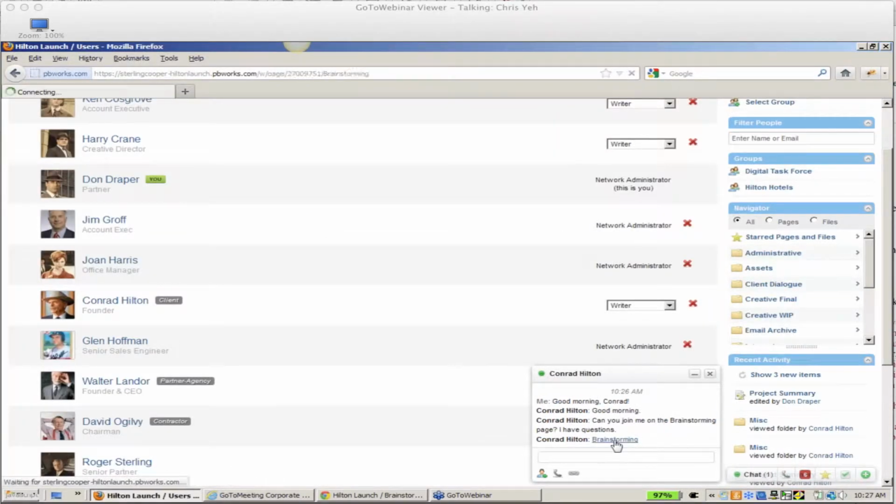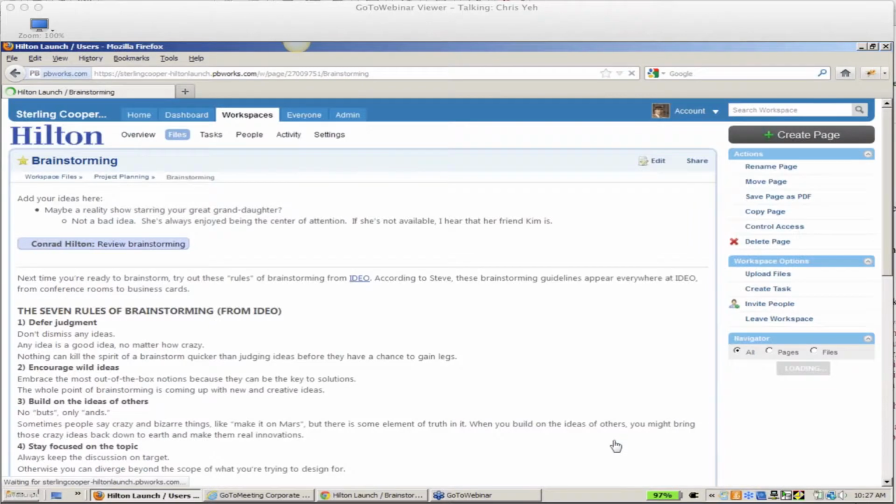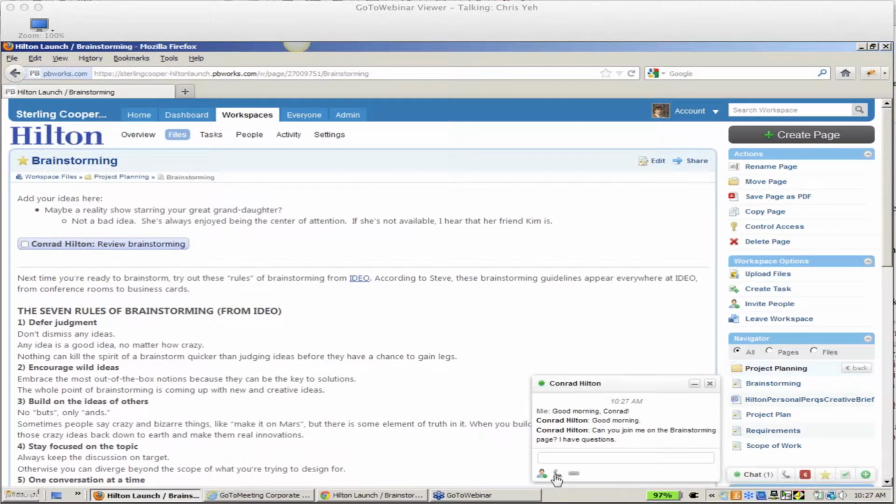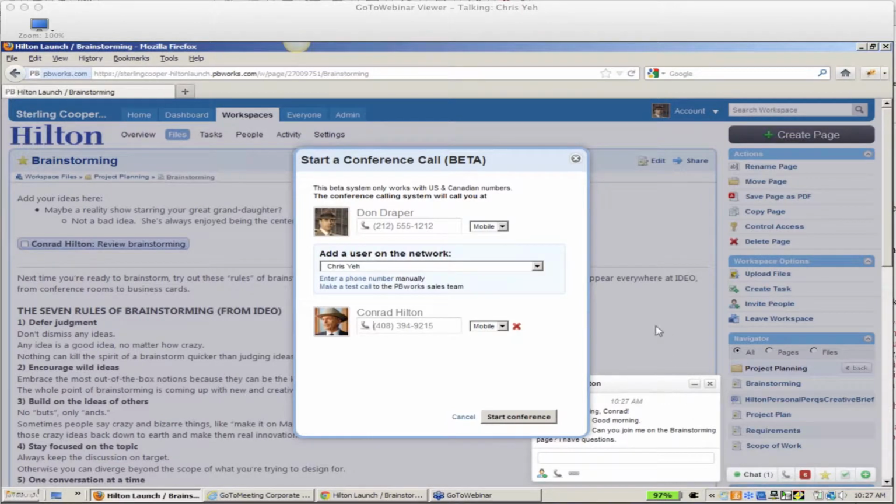And Don Draper can say, okay, let's see what he's doing. And we can look at the same page, and it's Don Draper or Conrad Hilton. I can even convert this from a chat into a conference call. So using voice over IP, we'll actually dial your respective telephone numbers until you pick up and give you an instant conference call that you can then expand to include other members of the team as you're in progress.